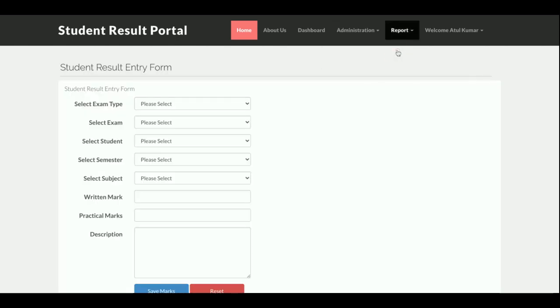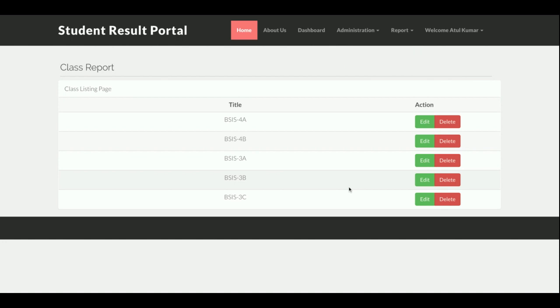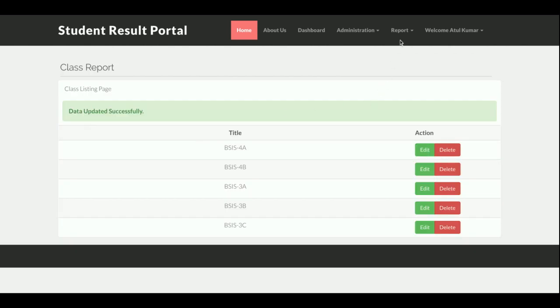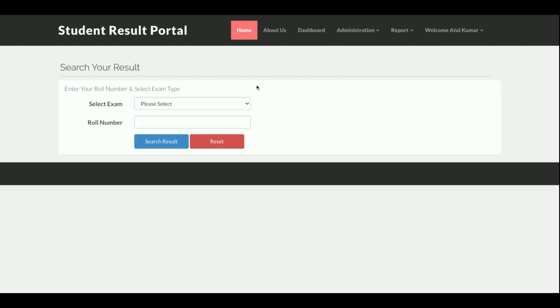This is the report. In the class report, all of the classes which have been added by the admin or the teachers will be displayed here. Even the admin can edit and update the details from here. And this is student search result. Here the teacher can search the results of the students. Even students can search their own results.